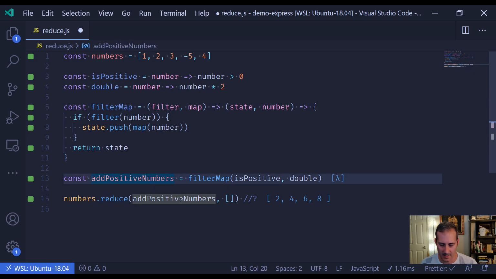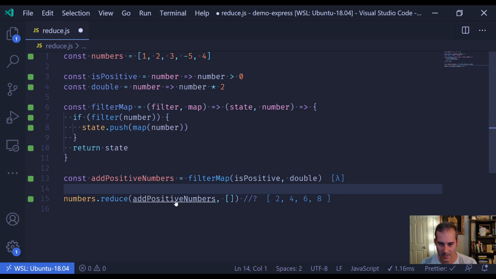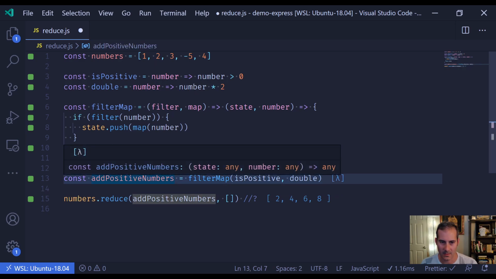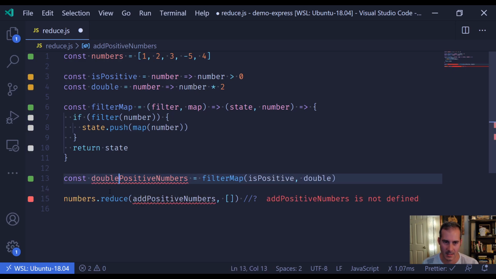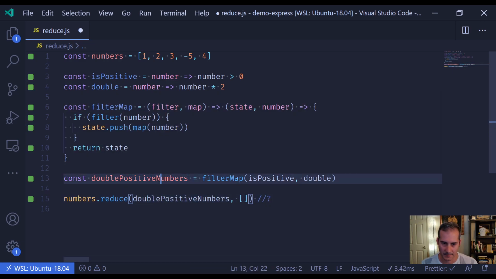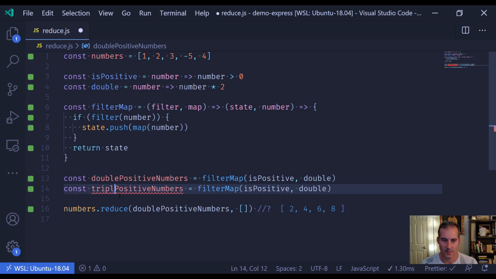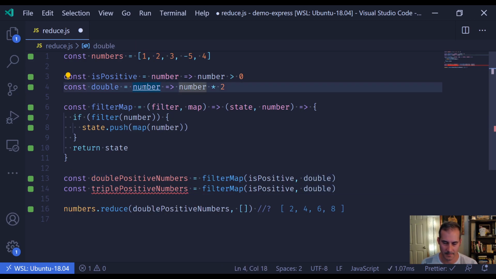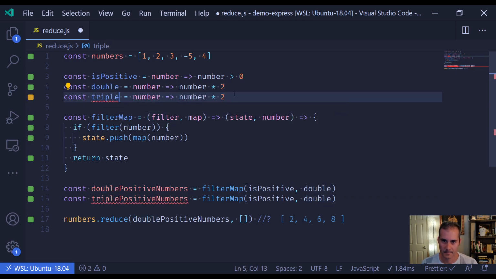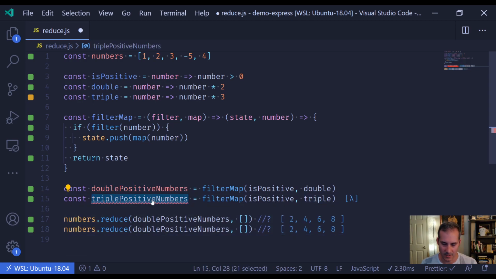So I can say this is my add positive numbers. Actually, this is no longer add positive numbers, it's double positive numbers. And if I were to create a triple positive numbers, I could easily just add a new mapper, triple, and pass it in here. Now when I reduce it, I could just reduce using triple positive numbers instead of double. So all of that looks right.